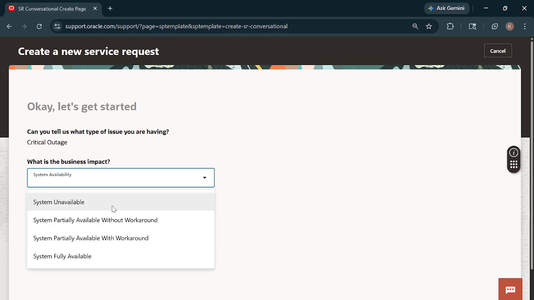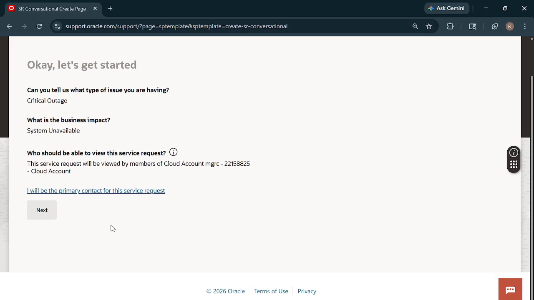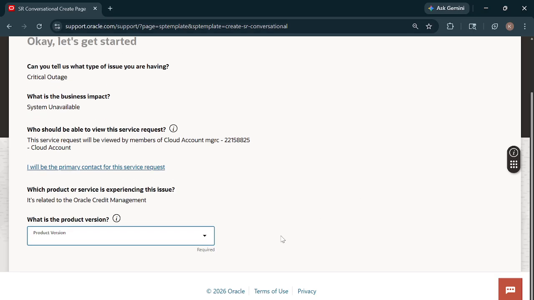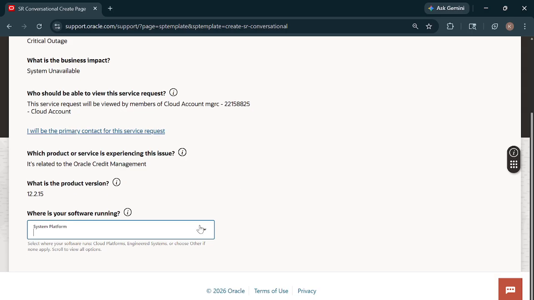In my case, the problem I'm facing is that for the credit case folder, I wanted to update it, but for that I'm not getting any REST API. So I'm selecting system unavailable for that. After selecting two important sections, you have to click on next. After that, always choose the latest version. So I'm selecting the latest one.